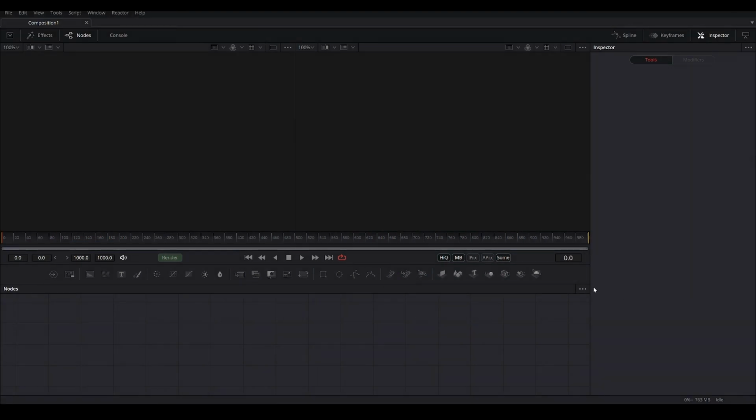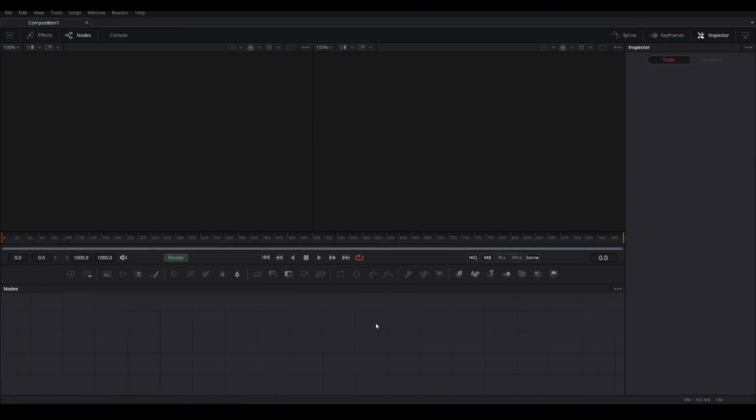Alright, so final chapter, compositing. Here we are going to bring all of our nice little renders that we made into compositing, and we're going to make them look all nice. For this compositing chapter, I've rendered out small sequences of every shot that we made.